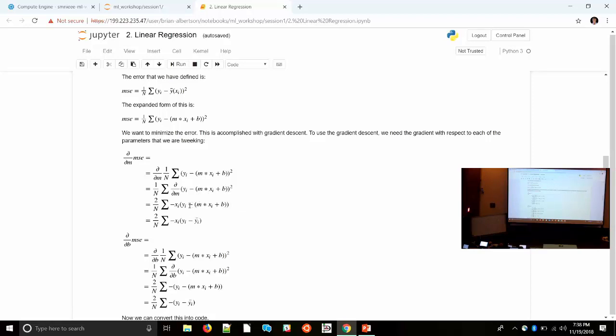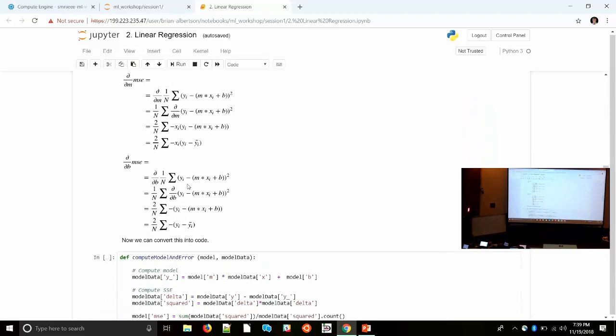Okay, so to put it back into simple terms, the derivative of the error function is 2 over n, the sum of minus x sub i times the quantity, the delta between our two values, what we know and what we're estimating. And it turns out b is a little bit easier because we don't have the x sub i in there. It's almost the same, but we're missing an x sub i. That is the solution of the derivative of the error function.